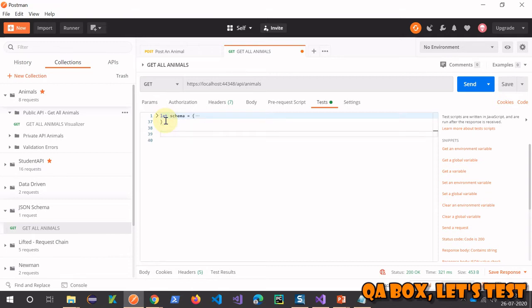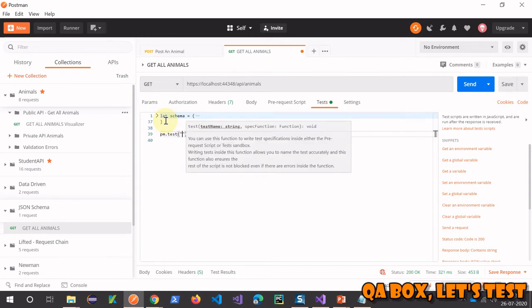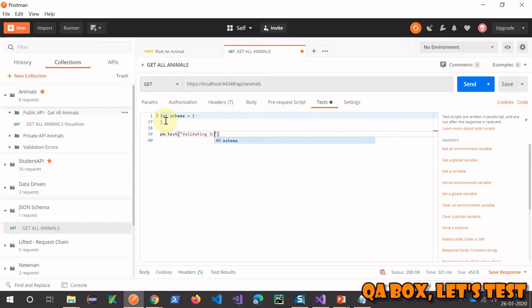And now all you have to do is pm.test. Through this you can write your test case. You have to provide two arguments. First is the name of your test case, so what we are doing is validating schema, and second is your callback function.